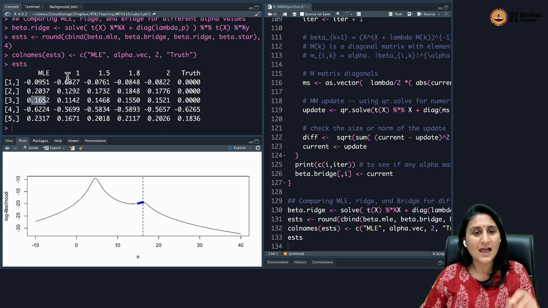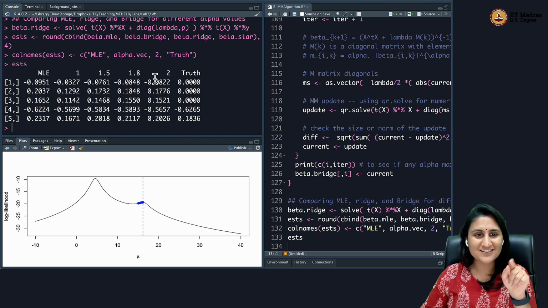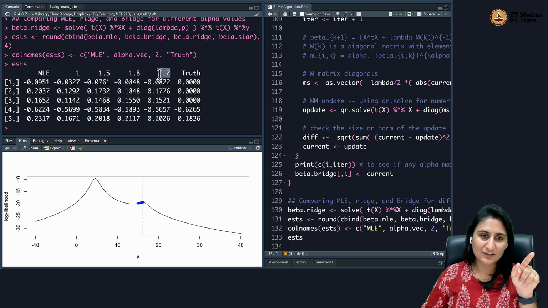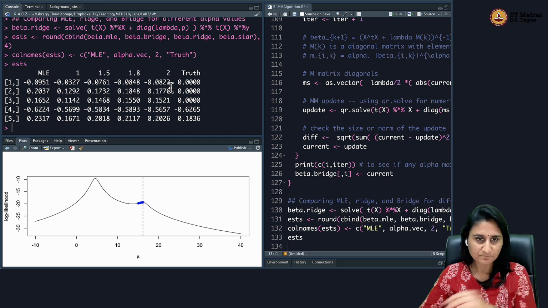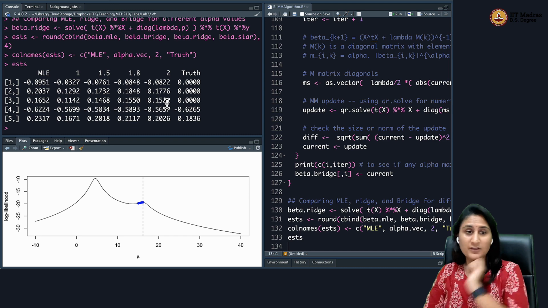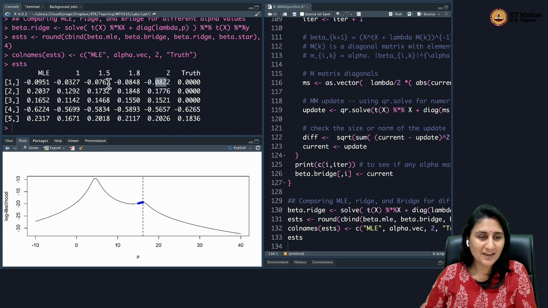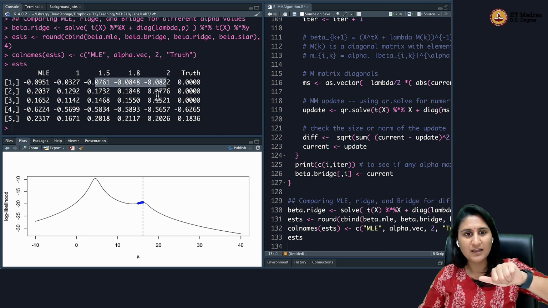Okay, but as I decrease the value of alpha, so if I go alpha equals 2, alpha equals 1.8, 1.5, I'm going to see values being pushed closer and closer to 0. Okay? So over here, I get minus 0.08. Over here, I have minus 0.03. And there is a gradient over here so that it gets closer and closer to 0. I'm at 0.2 at MLE. Then when alpha is 2, I'm at 0.17.